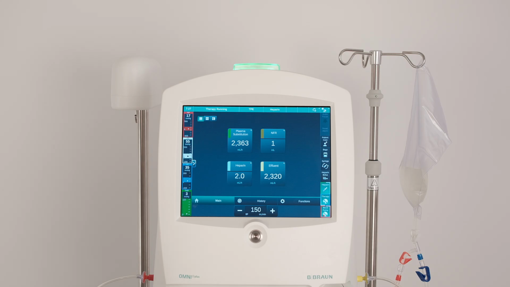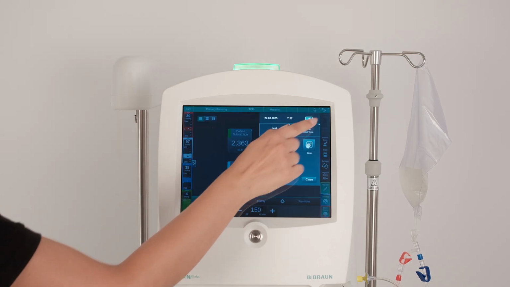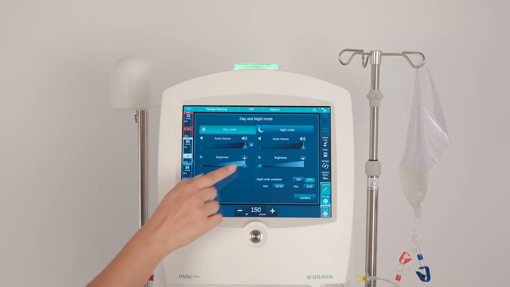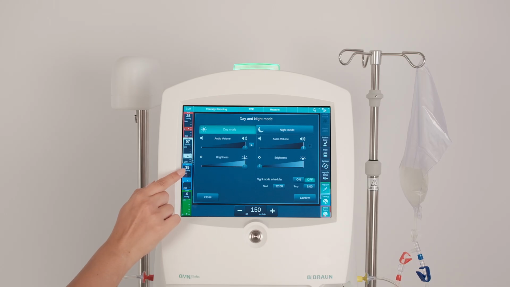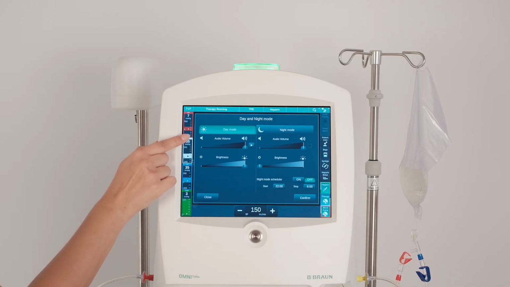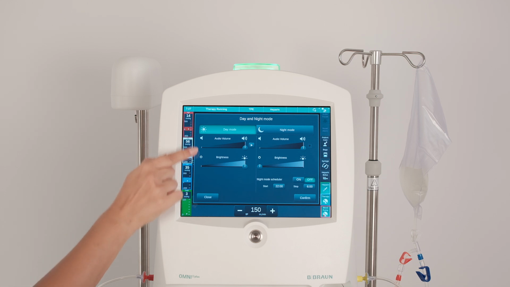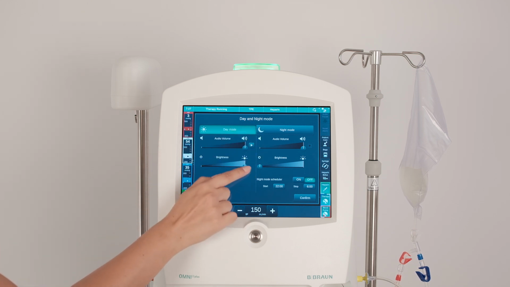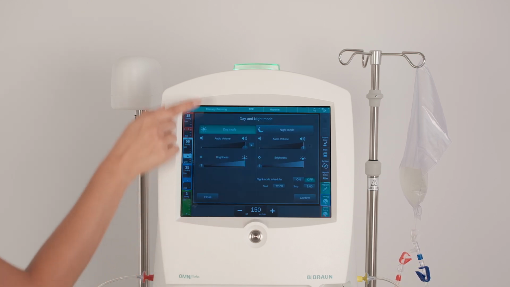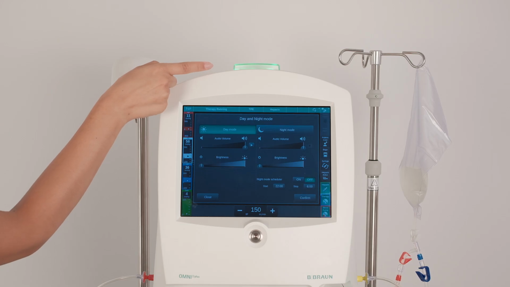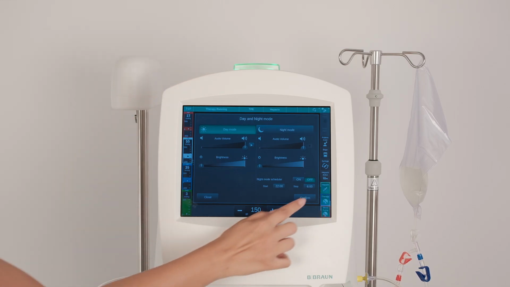To change to night mode, press the other settings, then press day and night mode. You can set the brightness of the screen and the audio volume of alarms separately for day and night mode. The modification of the brightness also dims the brightness of the green LED at the top of the machine.